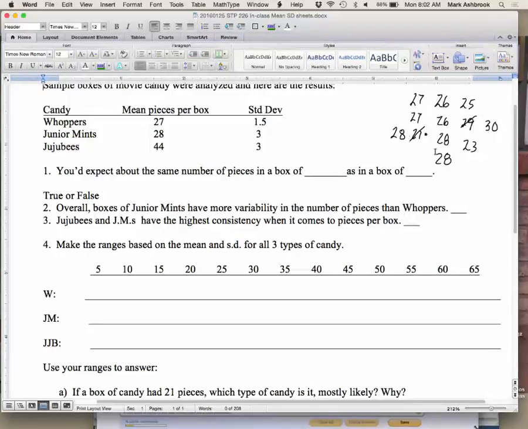And so now, you can use StatCrunch, or if you've got a TI, I can show you how to do this on the TI too. Just the way we're doing StatCrunch. So if you've got a TI, get your TI up. Go to Stat.